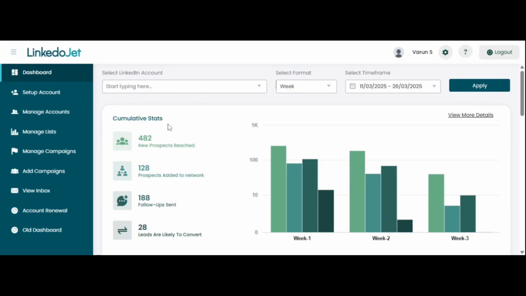Let's start with cumulative stats. This section shows the total activity of all different outreach campaigns running across multiple LinkedIn accounts. You can also apply filters to view performance detail of a selected LinkedIn account from here.